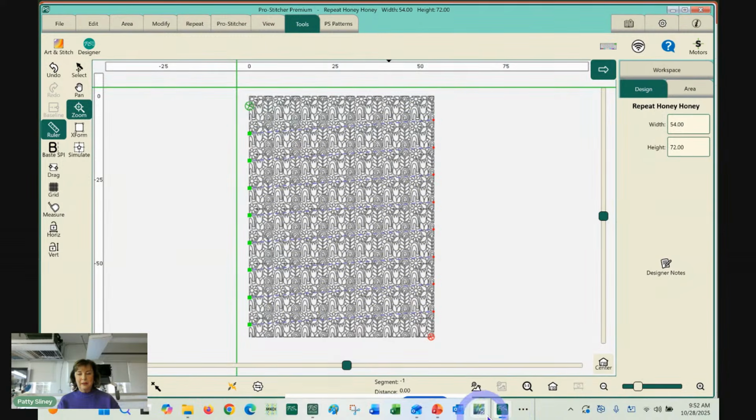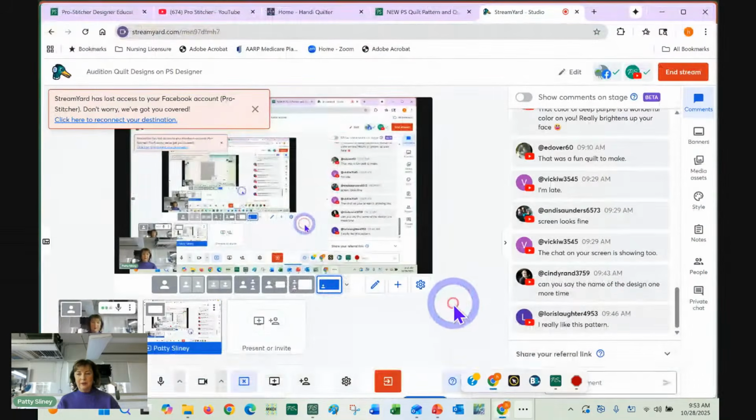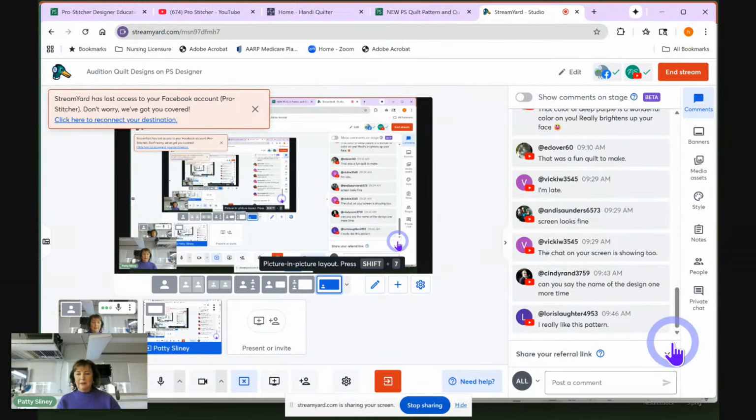Okay, let me come back to y'all and see if we have any questions. You really like the pattern. Okay, the name of the design is, okay, so Cindy, you wanted to know the name of the design. I'll tell you both. The name of the quilt pattern is Santorini by Alderwood Studios, with an A, like Alder, A-L-D-E-R Wood Studios. And the name of the quilting design is Honey Honey by So Shabby Quilting. And thanks, Lori. I really liked it too. I thought it was really fun.